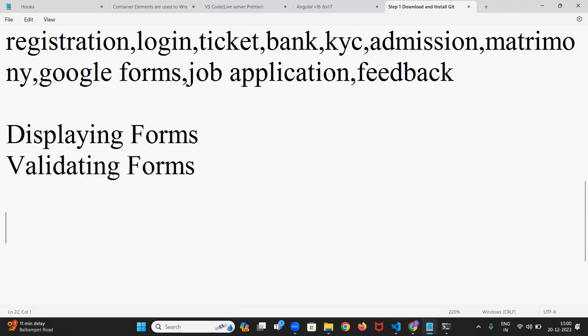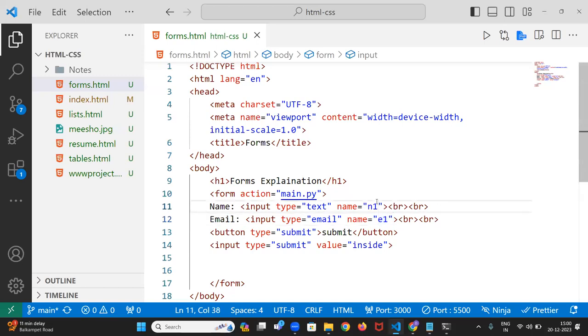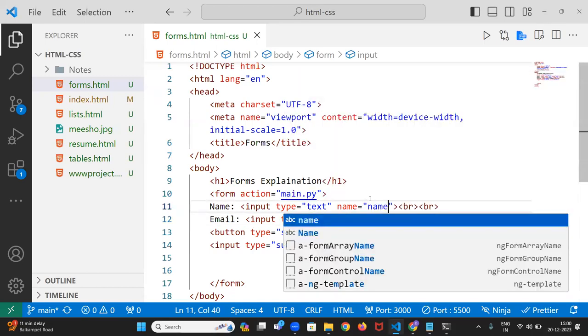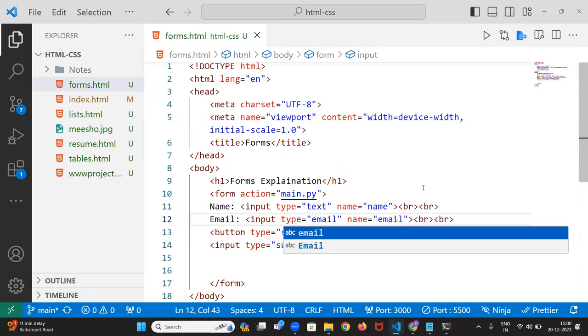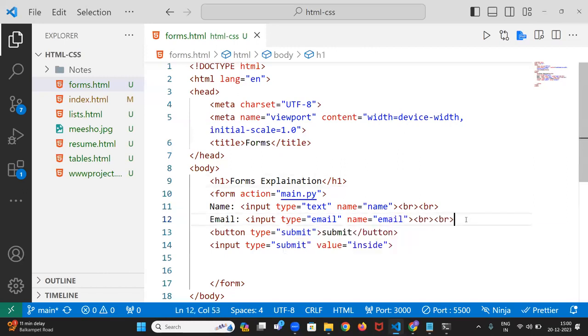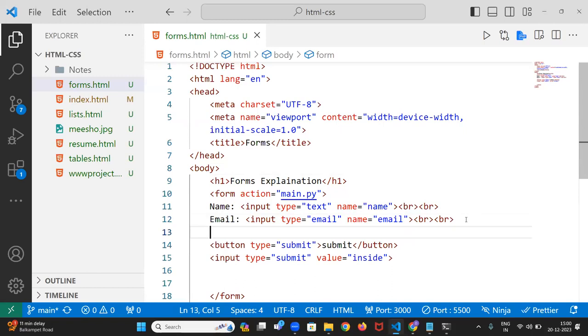Usually you will not write N1, E1 and all. You will write nice names only. I will write name as name only, and here email. Now next. Till now any doubts? No. Now let's understand more and more.